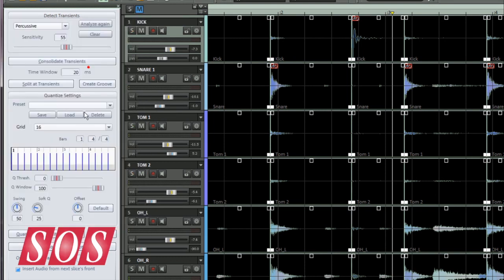These settings can also be fine-tuned using the Q Thresh and Q Window faders in combination with the Swing, Soft Q and Offset controls. So you are by no means limited to hard quantize settings. To return the settings to their default values, simply click the Default button.